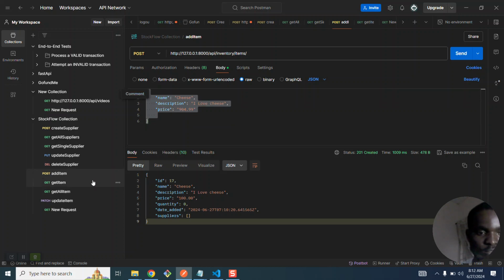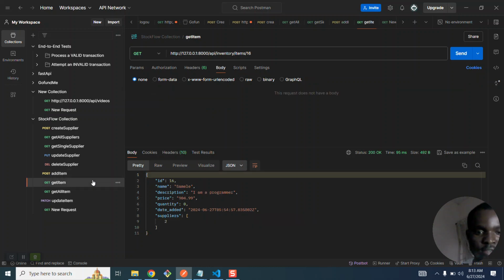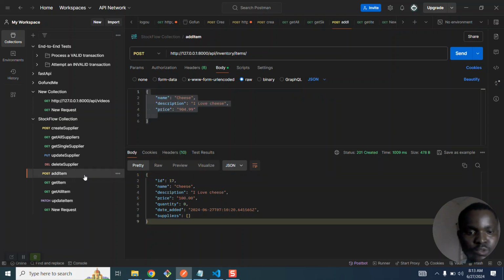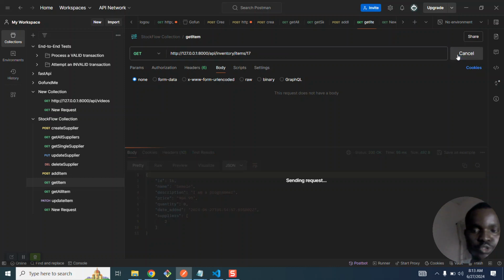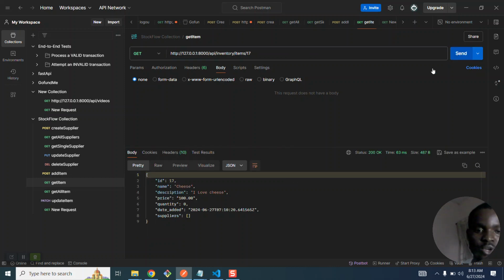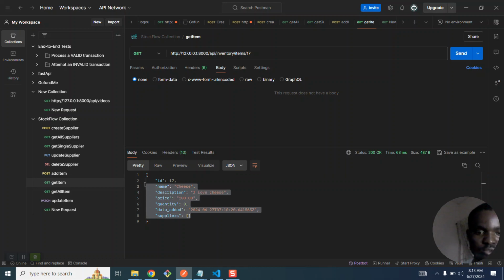So first of all, let's get that particular item we just created now. So the ID of that item was what again? The ID of that particular item that we just added was 17. So let's get it. So this particular route allows us to get a specific item. So if I go here and replace 16 with 17, and call this route, it should return the information of that particular item back to us. So this is the information of that particular item.